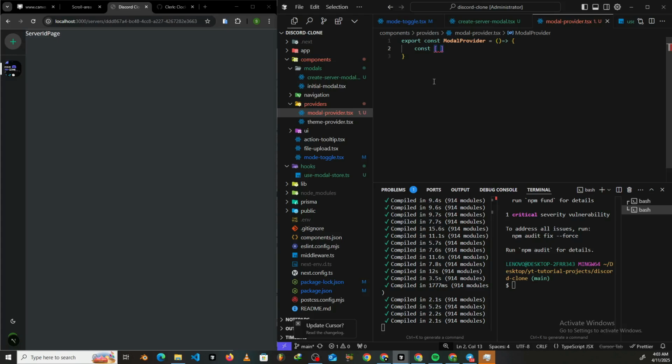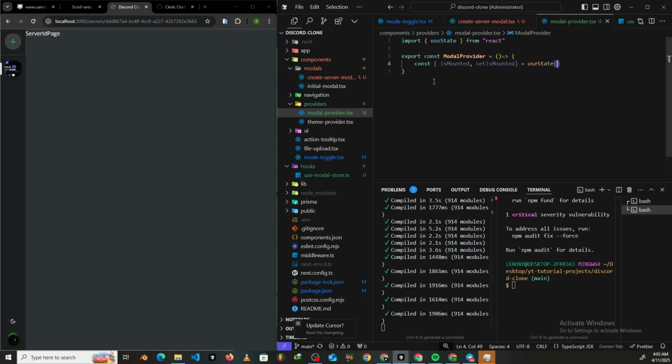So we have isModal, and then setIsMounted, sorry, setIsMounted like this, and we want to say useState just like that, and we set it to be false, just like this. All right, so now that we have this all set up, what we want to do is we want to now come here and set up this useEffect so that it takes care of some things for us.